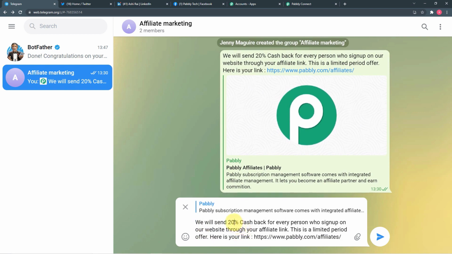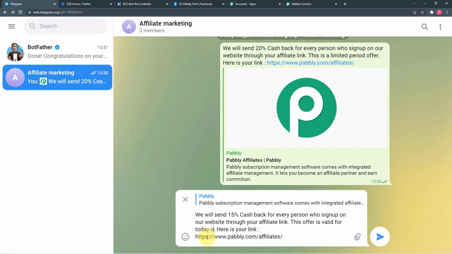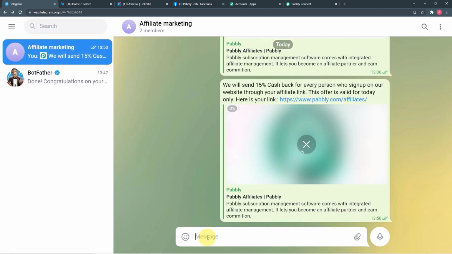So let me tweak it a little bit. We are going to send 15% cashback for every person who signs up on our website through your affiliate link, and this offer is valid for today only. So this is a kind of post. Now I am going to post it here in the Telegram group. So it is posted here.